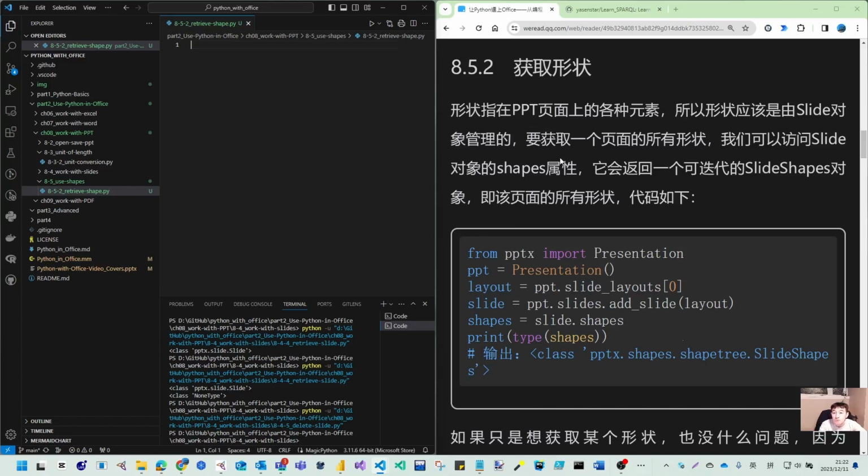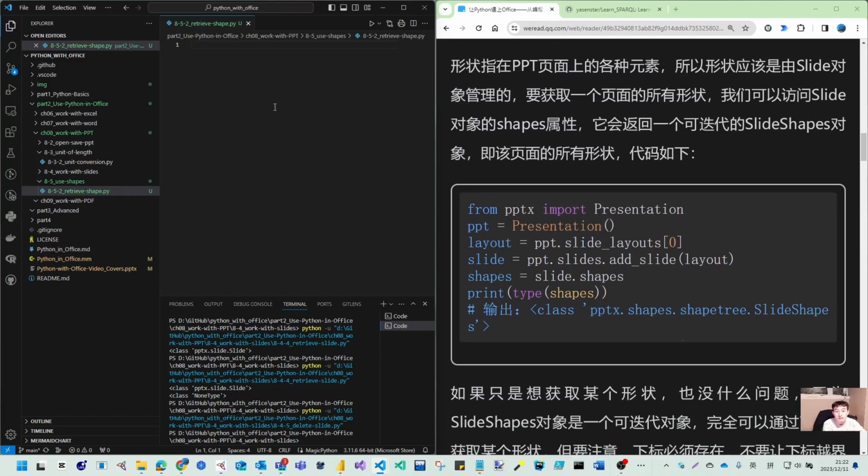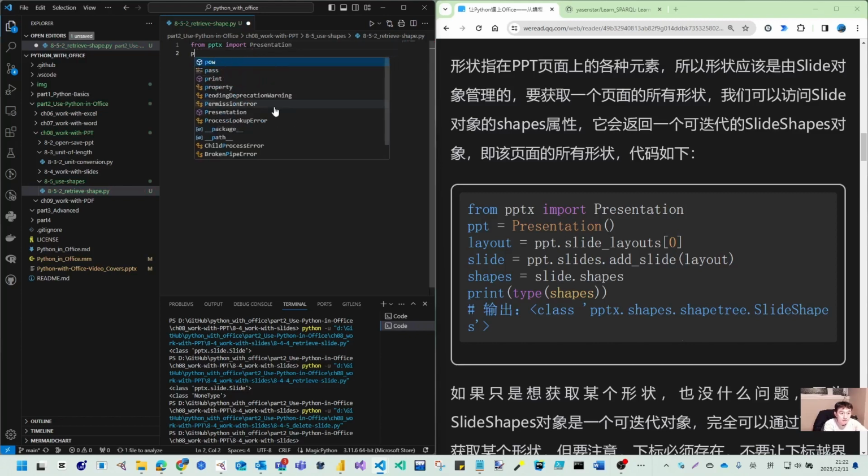So if I want to retrieve all the shapes within one page, we should access the slide object's shapes property. That will give us the slide shapes object, which holds all the shapes. So let's do this test directly. First, let's write down our three lines. The first imports PPT, the second instantiates the presentation, and the last line we don't need to save.